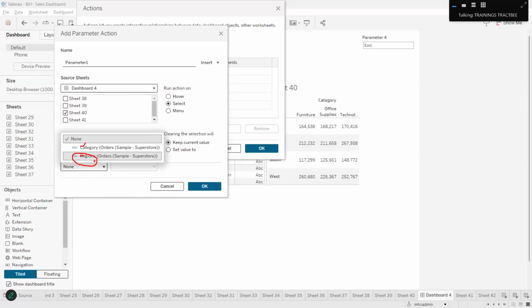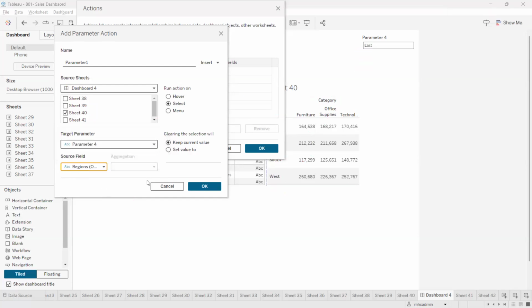When you select region, what will happen? When you click somewhere in sheet 40, the corresponding region will be populated in parameter 4. Okay, like that. So click on the region here.